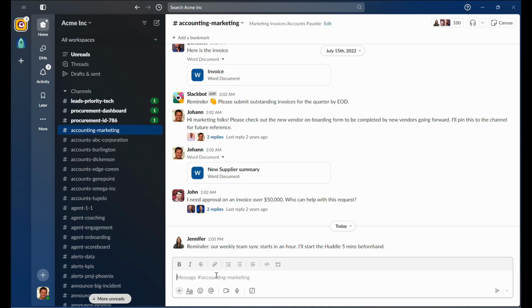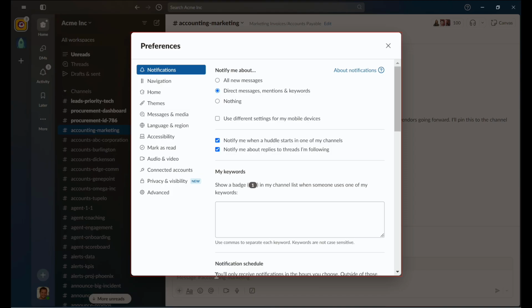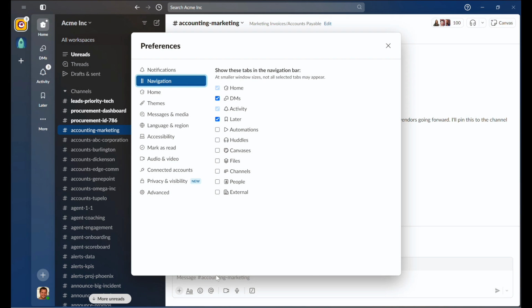Press Control and Comma to open Preferences. Preferences dialog. Accounting marketing channel Acme Inc. 3 new items. Select dialog. Preferences heading level 1. Use the arrow keys to navigate to the Accessibility tab. Navigation tab selected. 2 of 12. Selected. To switch pages, press Control page down.